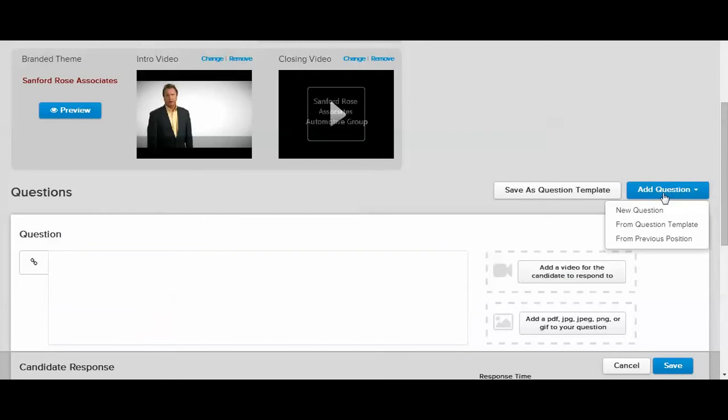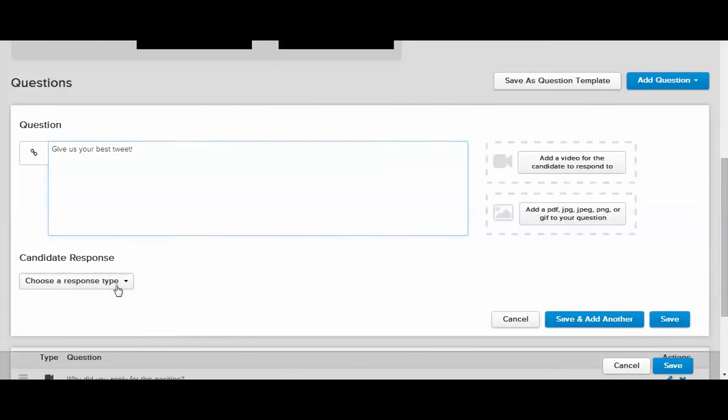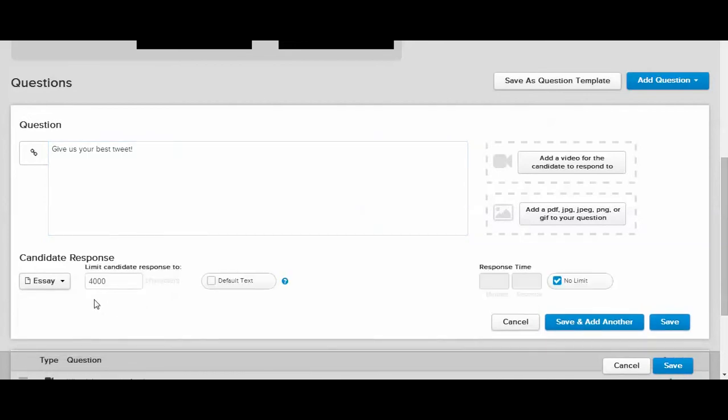So I'm going to go back up here to add questions, and we'll do another new question. We'll say, give us your best tweet. Okay. So this one, obviously, we're going to do an essay response. So on essay response, you can limit the characters that your candidate has to reply. And for this case, obviously, we're going to do 140 because on Twitter, that's all you get.